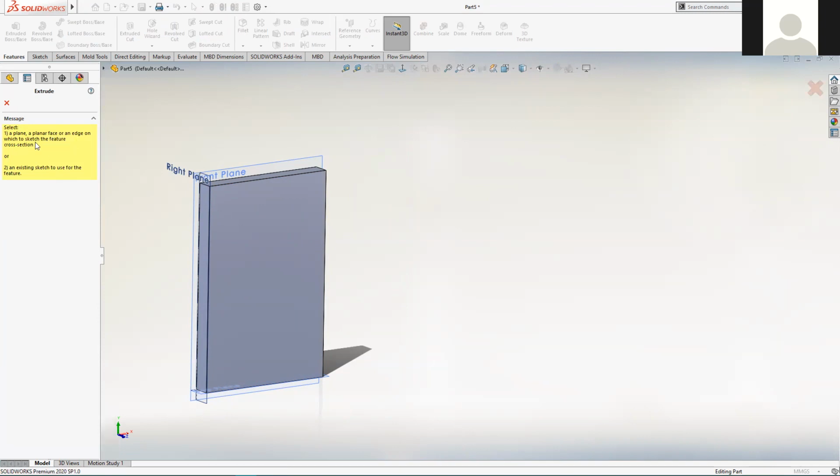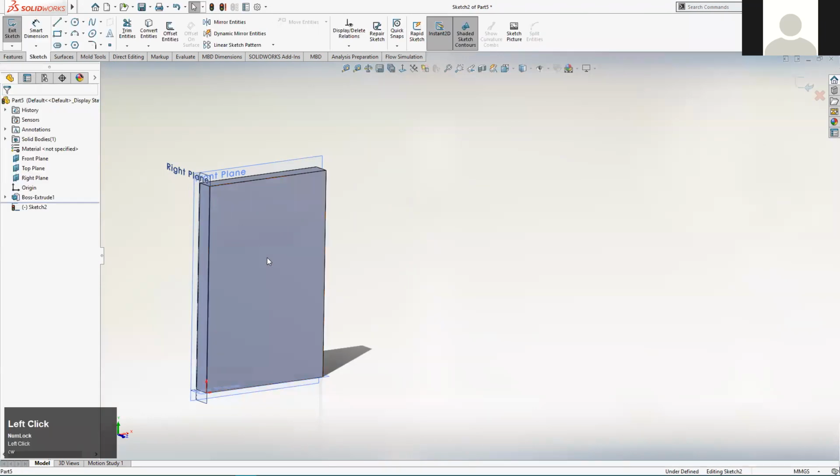It's going to ask me what face or what plane do I want to create my sketch on. I've already said this front face of the block that I've just created. Then it doesn't auto rotate my view, so I'm viewing that face normal to the face.